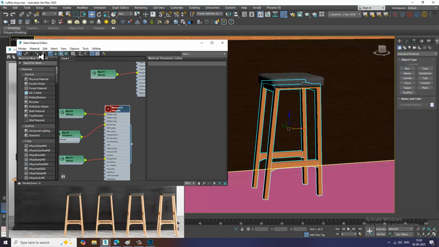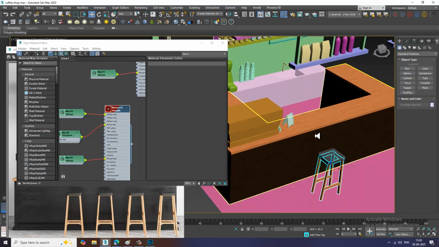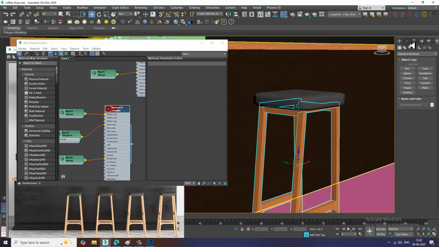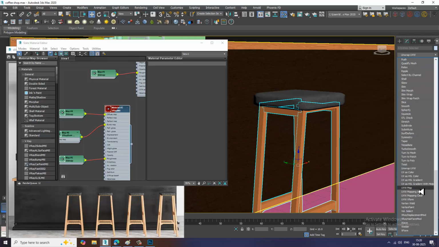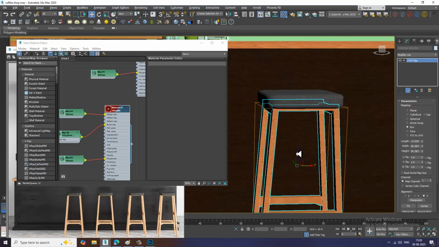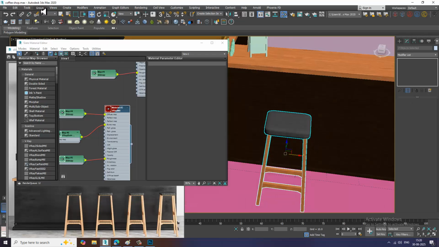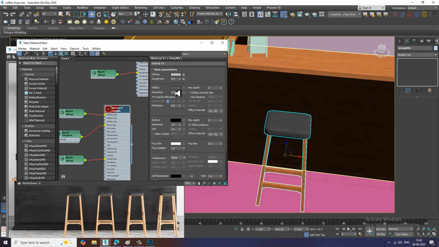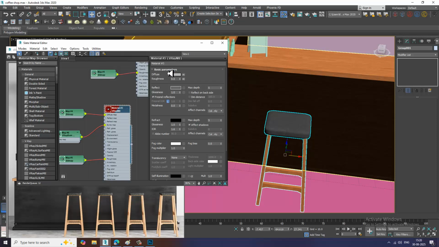I'll go into this and I'll assign a wooden material. Let's give a UVW map, and let's set it as box over here. Let's select this. So I'll just group it for now. If required, I can slightly give a bit of reflection to it if needed.